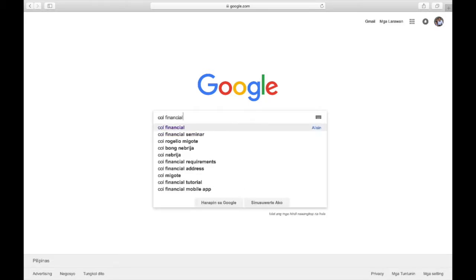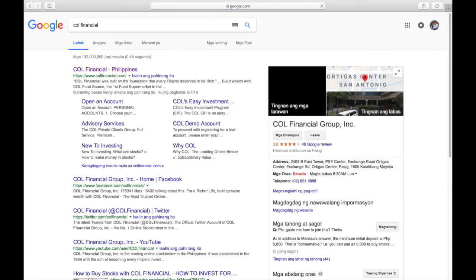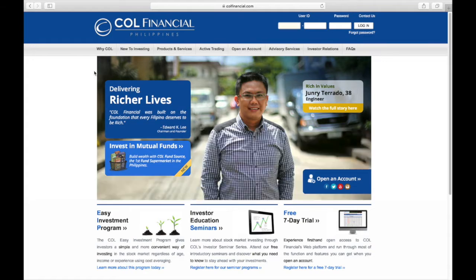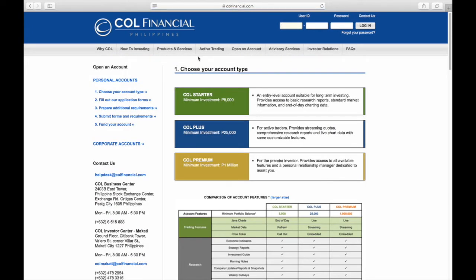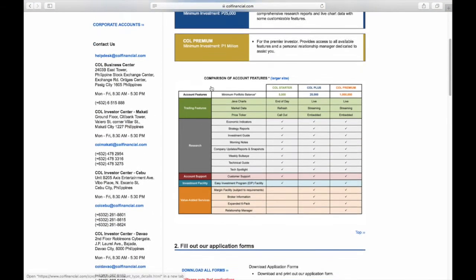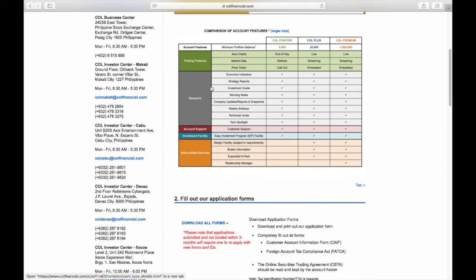First off, open a browser and search for COL Financial. Basically, this is going to be the first result. Click on it so you will be redirected to the COL Financial site. Then there's a button here that says open an account, so click on it. On this page, you will see relevant information on how you can open a COL account.